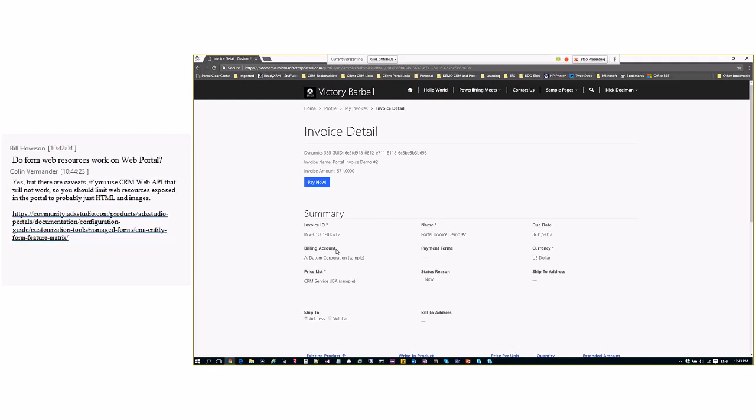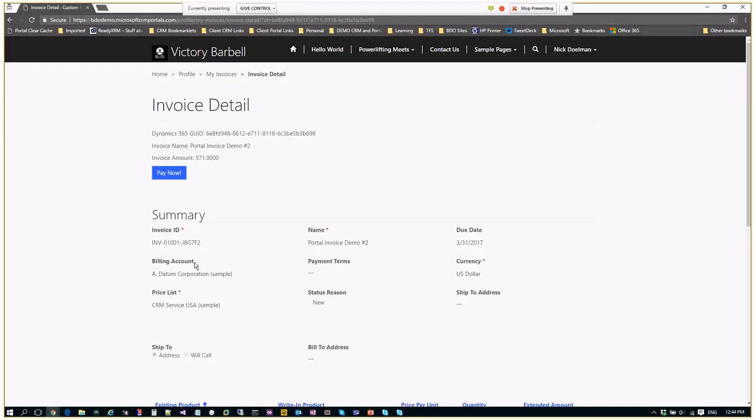A lot of stuff you can do there. Now you can stick JavaScript on web pages, entity forms, entity lists, web form steps, a bunch of different places as well. So again, JavaScript is really very powerful. It's a very powerful tool at your disposal.